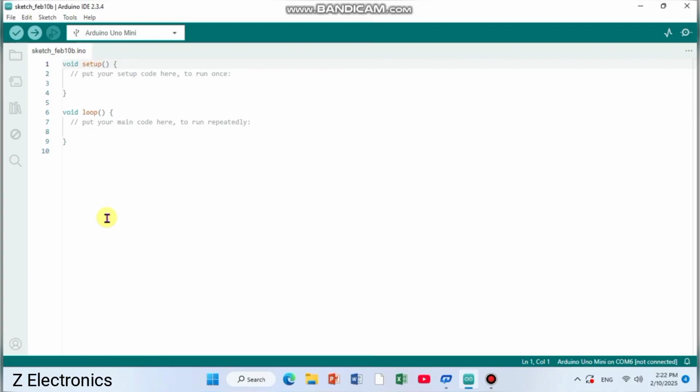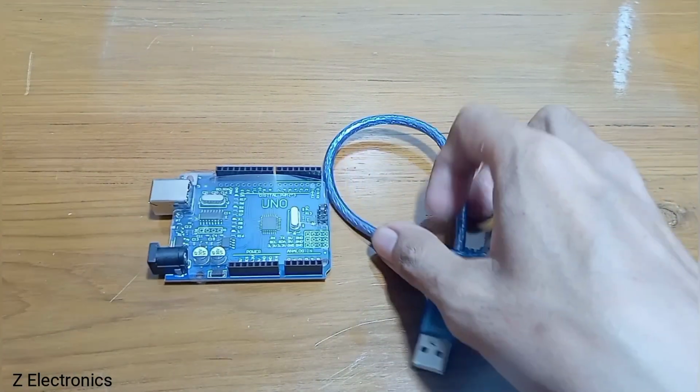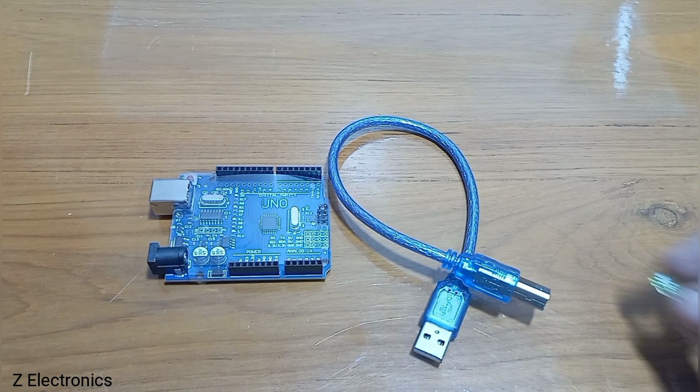In the previous video we have seen how to install the Arduino software. And today we'll be going through a very simple program, an LED blink program, which is common if you go for any microcontroller tutorials. For this tutorial we need an Arduino Uno, a programming cable and an LED.